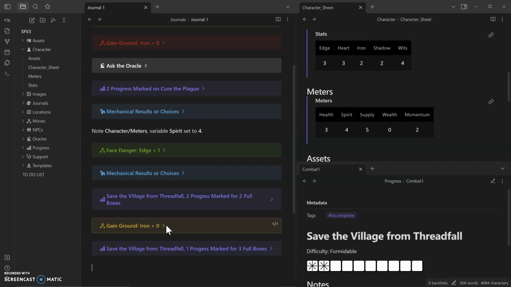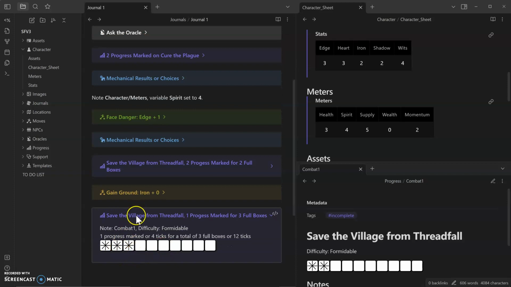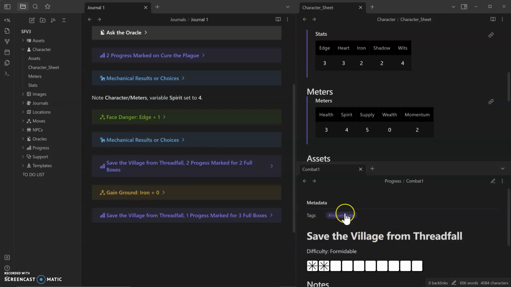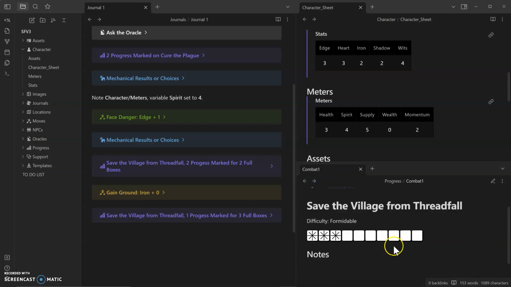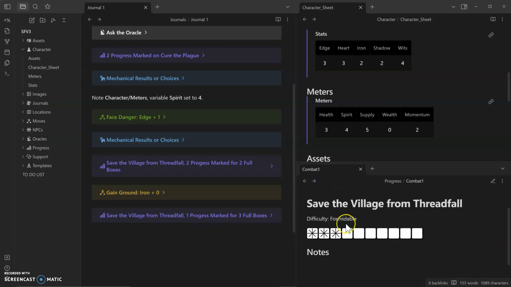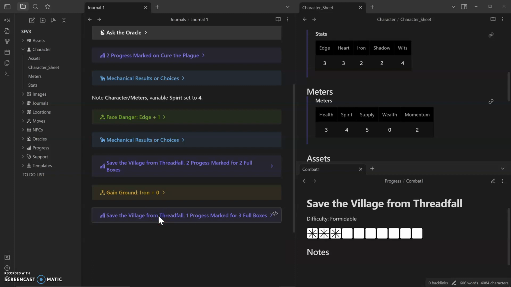And there it goes. It did the Save the Village from Threadfall, and now we're up to 3, as we can see here. This did not automatically update, so I'm going to go back and forward, and there it is. It did. Right. So, but even if it doesn't automatically update there, I'm still getting a picture of it right here. So the next thing for me to do is to make a fulfill your vow move or take decisive action, and so that it will compare your progress on the track to some challenge die. So that'll be the next thing.